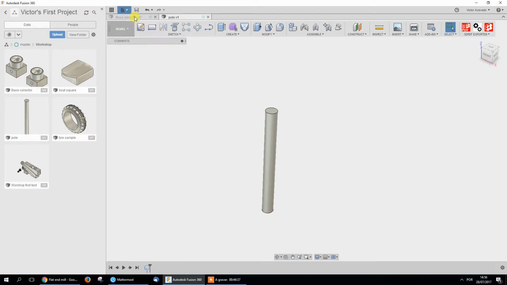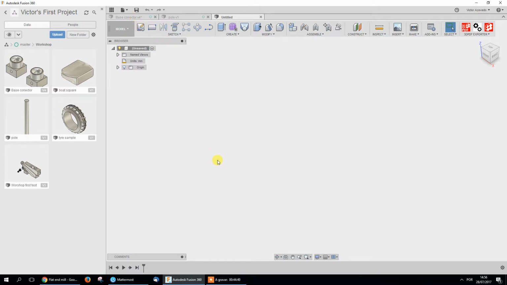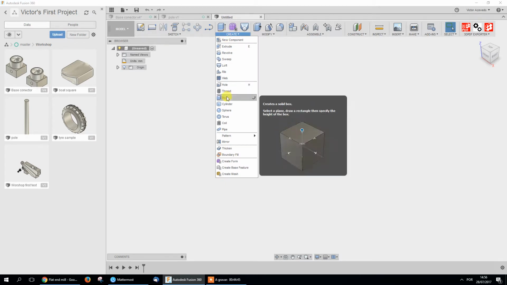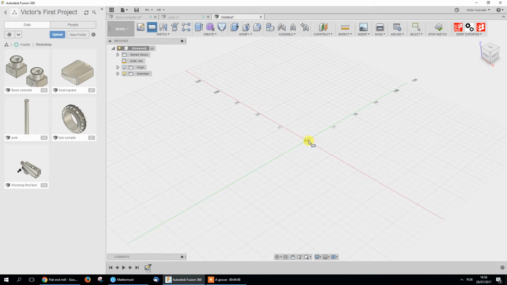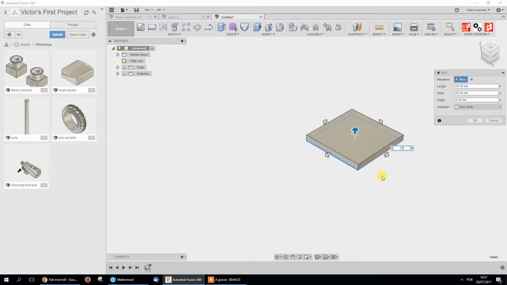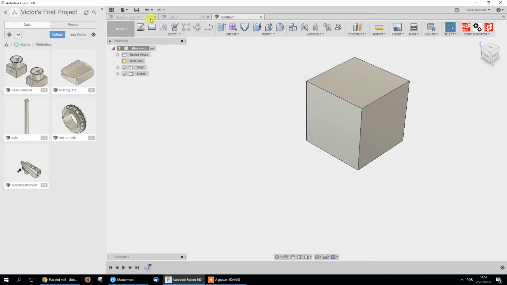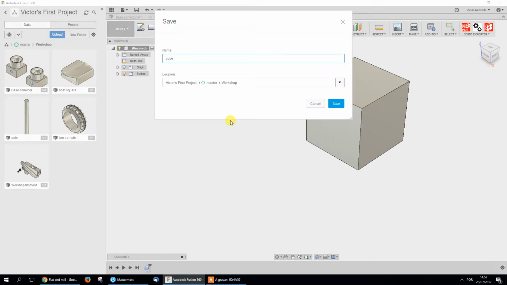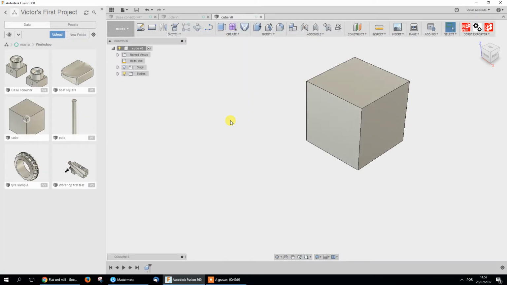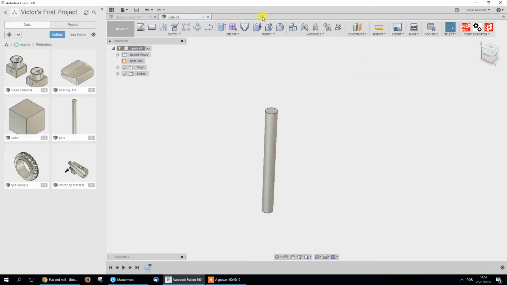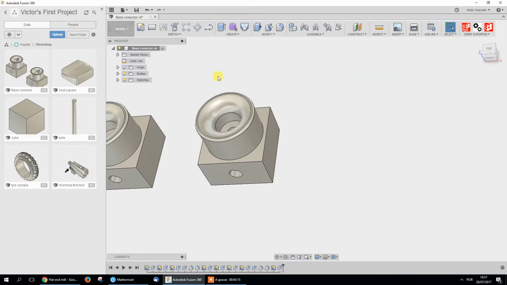Let's open a new design again and create a box. You can again put 50 by 50 by 50, a cube, and save as a cube. I just need to create parts to assemble, okay? Nothing special. Okay, I have a cube, a pole, and a base connector.